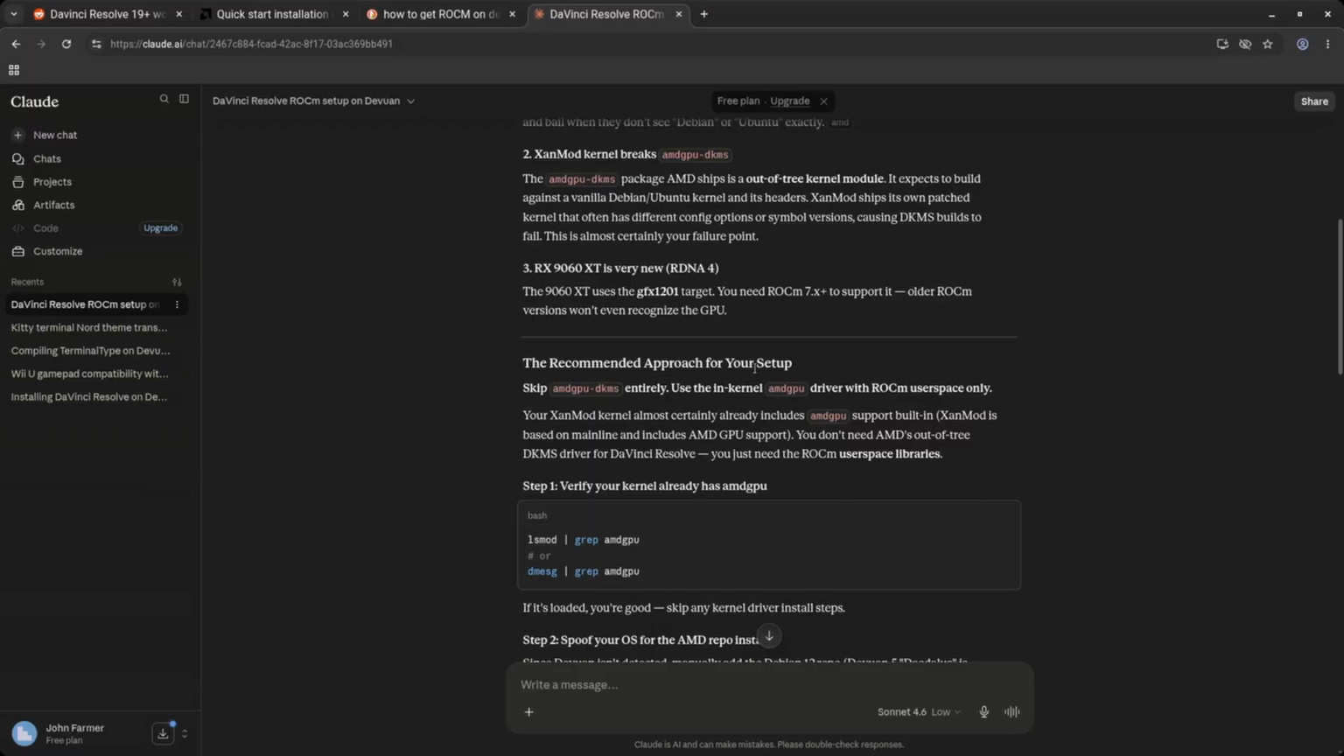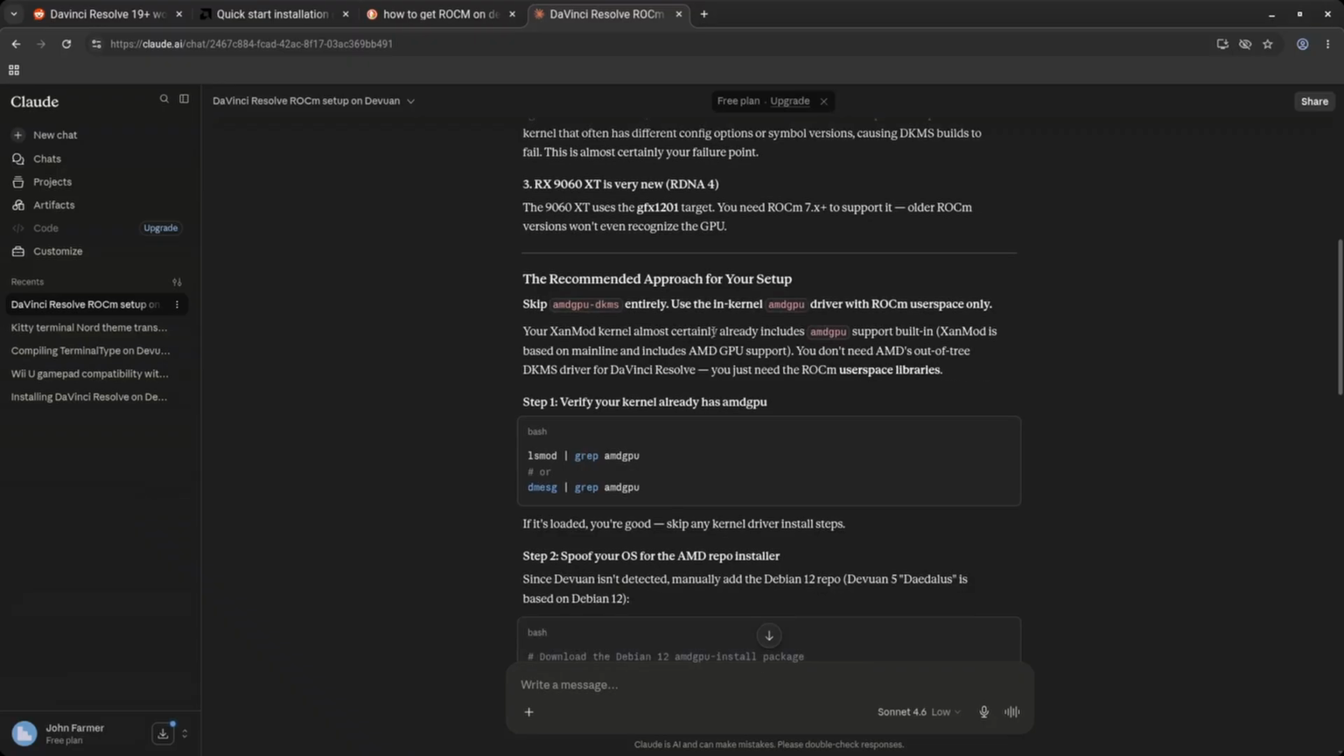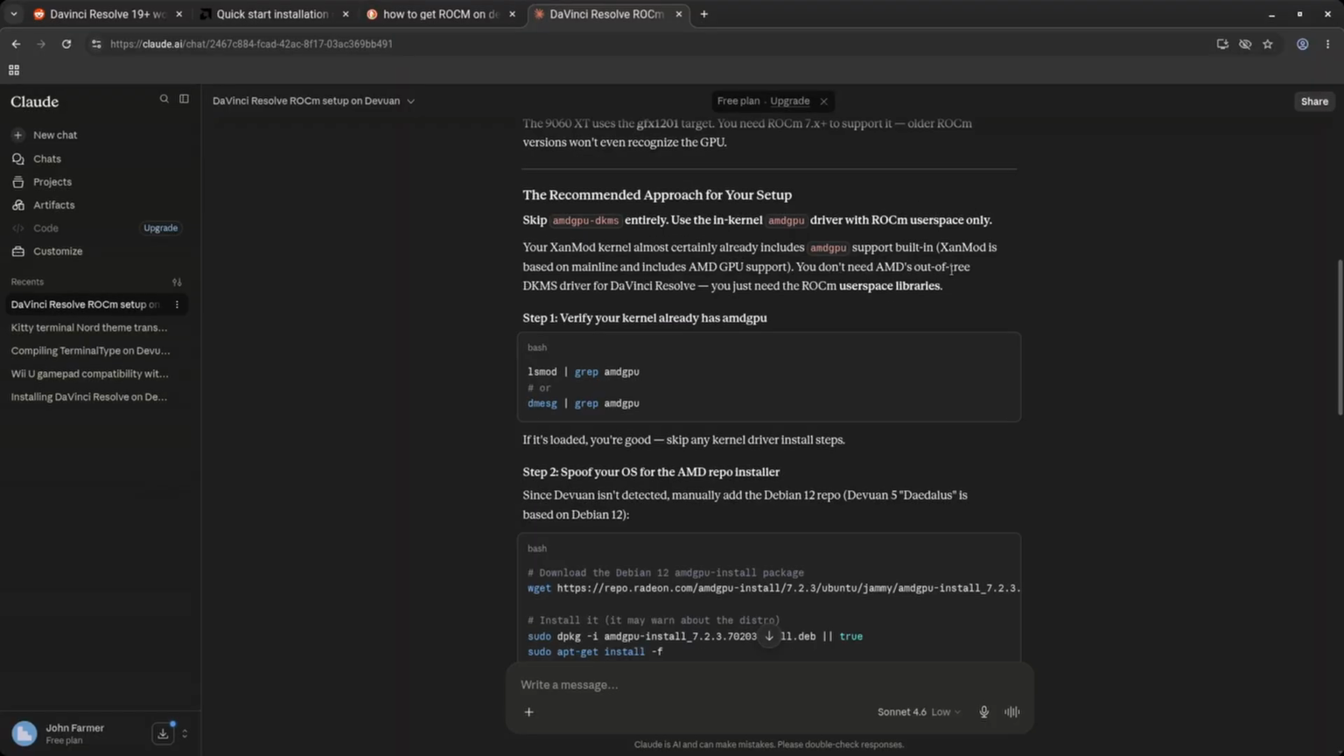The recommended approach for your setup: skip the DKMS entirely, use the in-kernel AMD GPU with ROCm user space only. Your XanMod kernel almost certainly already includes AMD GPU built in. You don't need AMD's out-of-tree DKMS driver for DaVinci Resolve. You just need the ROCm user space libraries.